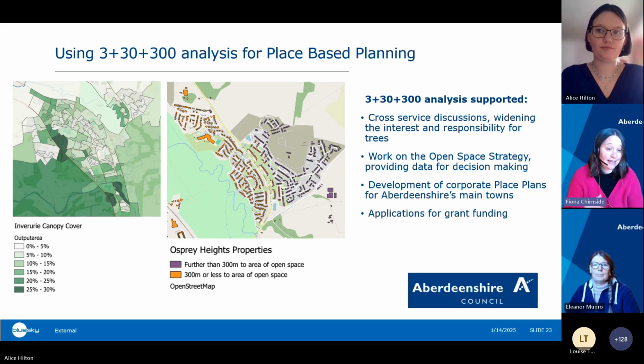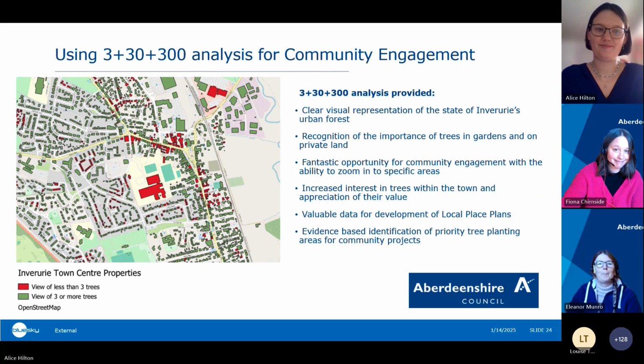So the success of embedding the principles of 330-300 into our corporate place plan for Inverurie, which was one of the first ones that's been developed, hopefully allows us to show the value of this work, and we're now looking to try and roll that out across our remaining 16 academy towns in Aberdeenshire. I'll pass over to Eleanor for what we've done with communities.